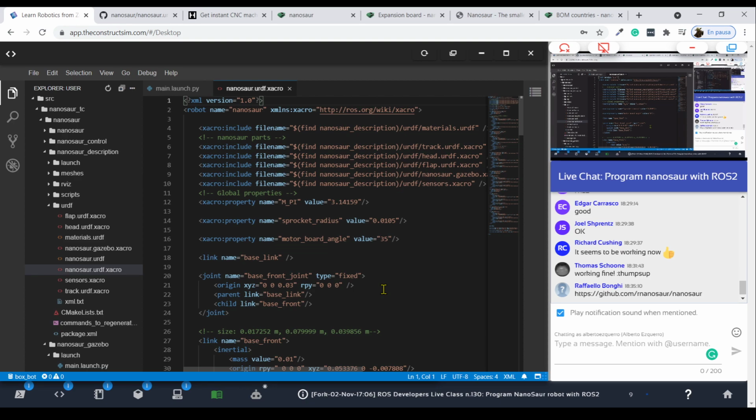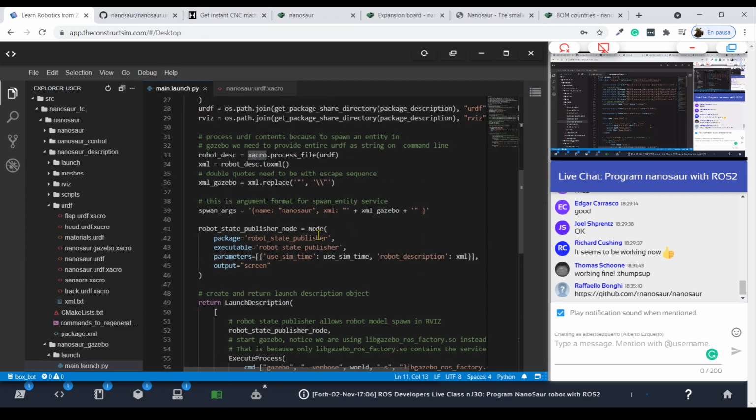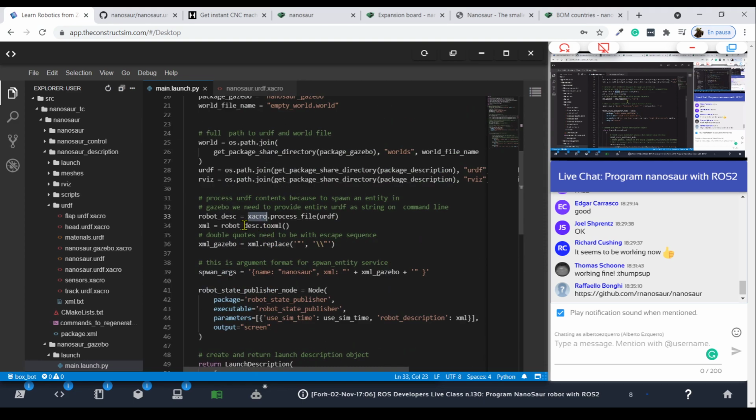So in order to be able to load this URDF data into Gazebo, we need to do it in a string format. Okay. So in order to be able to do this, we have to process it, and we can do so with this process_file function from the xacro module. Okay? And then once we have processed the data, we convert it to XML, like this. Okay?